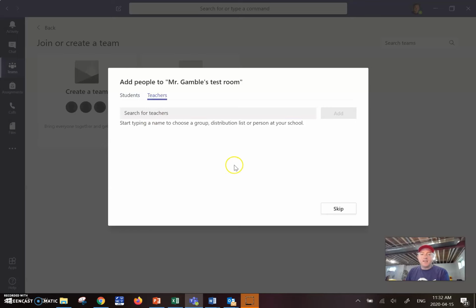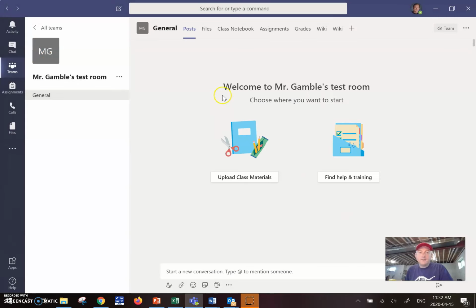You can also add other teachers. So you might have a teacher that's a co-teacher, or you might have, for instance, a music teacher that would like to be able to thread what their learning goals would be through the literacy and numeracy stuff that you're doing in Teams. So you can add them as well. So I'm going to skip this section because this is just a test, and we don't want to add people. All right.